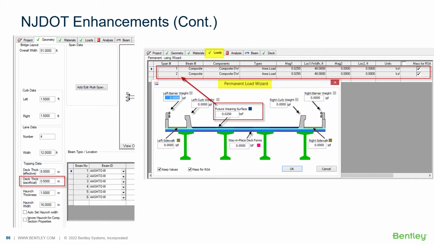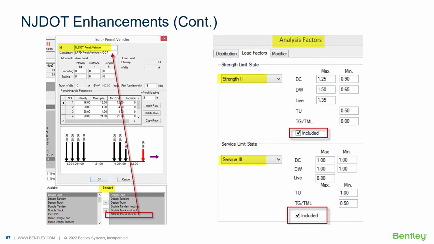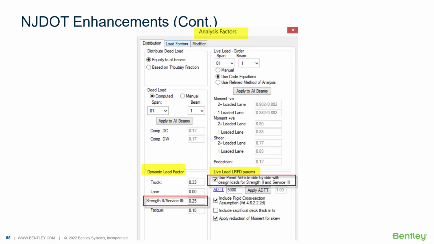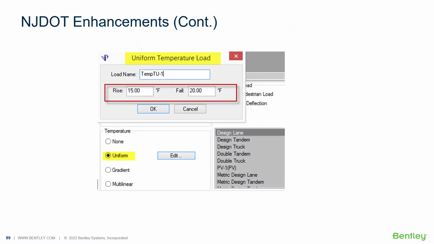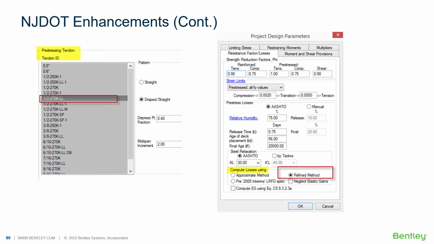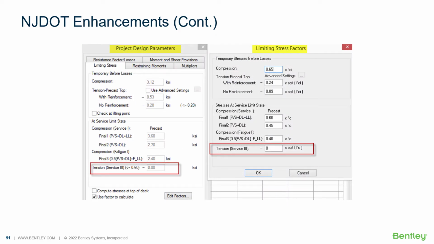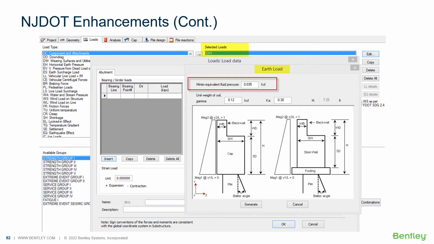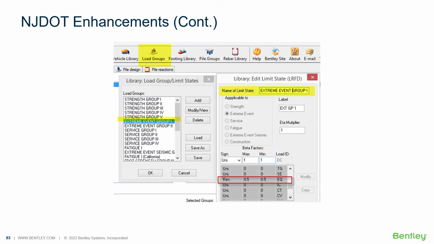So you just do not need to add these options every time you design, and it's just a matter of selecting the state specification, and it will allow you to all the toggles and checks that manually you may need to do in LibBridge will be automatically included there. So these are done for New Jersey DOT in the super and substructure area of LibBridge. For example, their own custom load combinations as well, with the factors that they use.